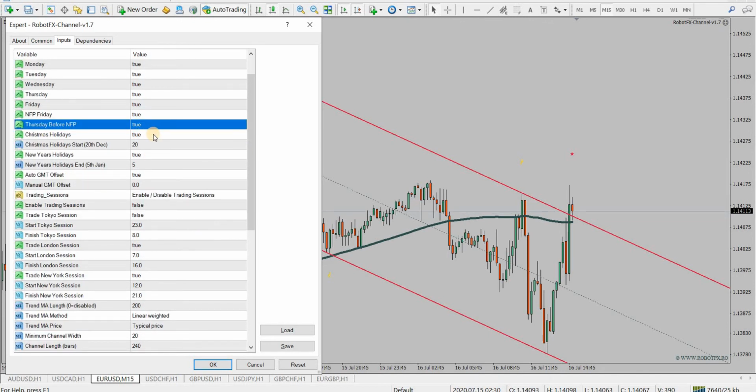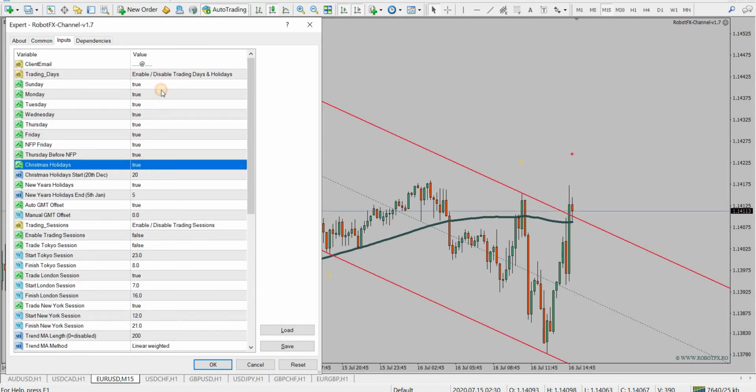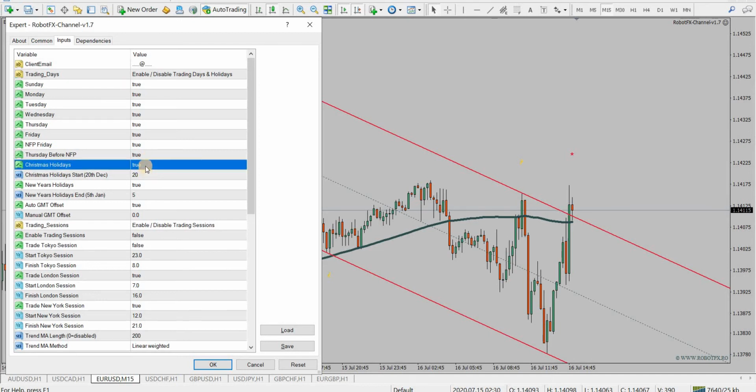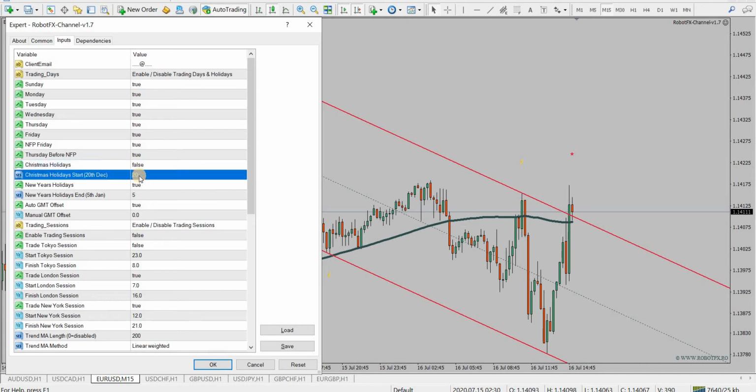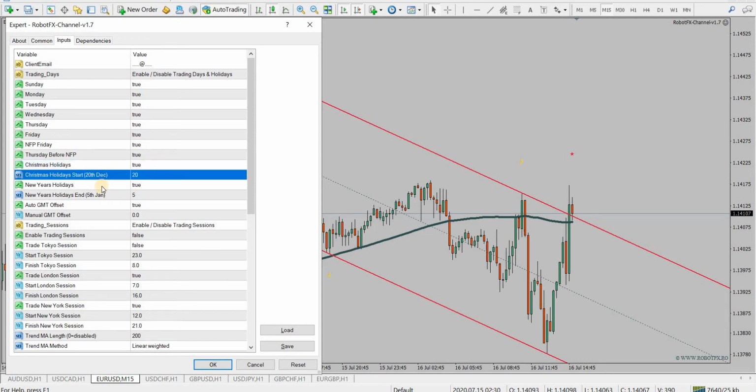And besides this, you can also disable holidays, which are the Christmas holiday and the New Year holidays. By default, with these settings at least, the expert advisor is allowed to trade the Christmas holidays. If you set this to false, however, the expert advisor will not trade from the 20th of December until the end of the year. Let me set it to true again.